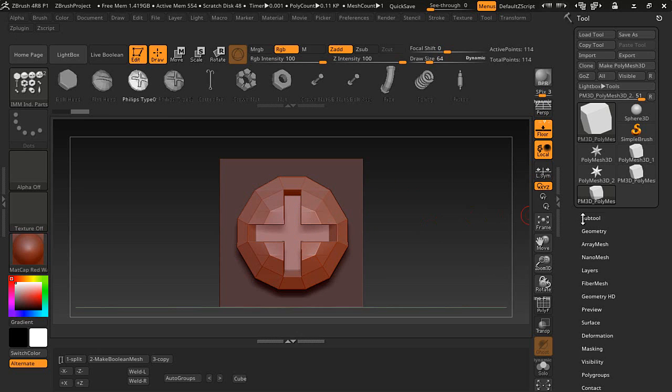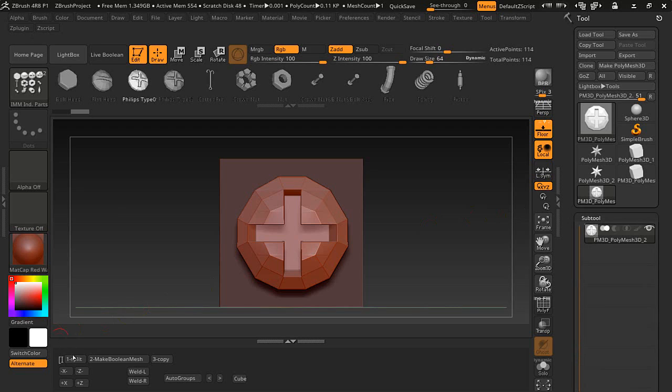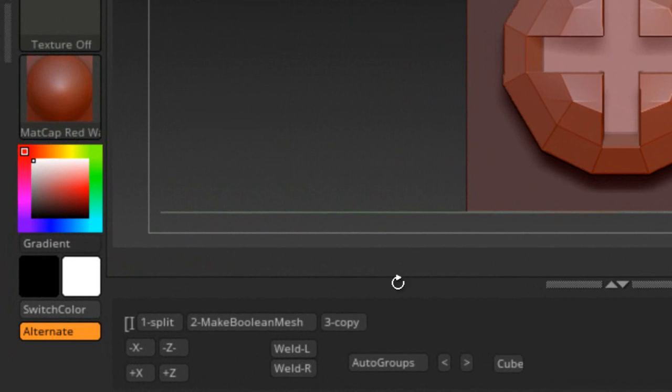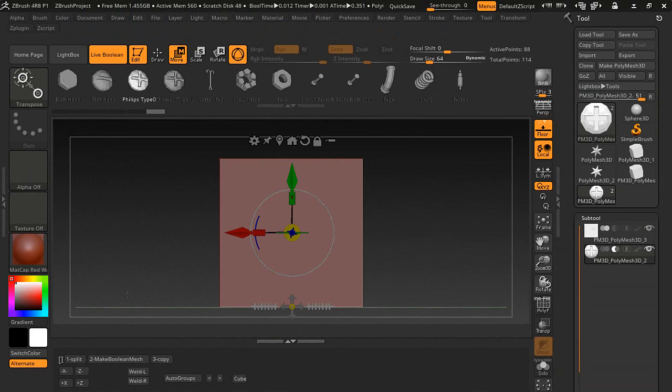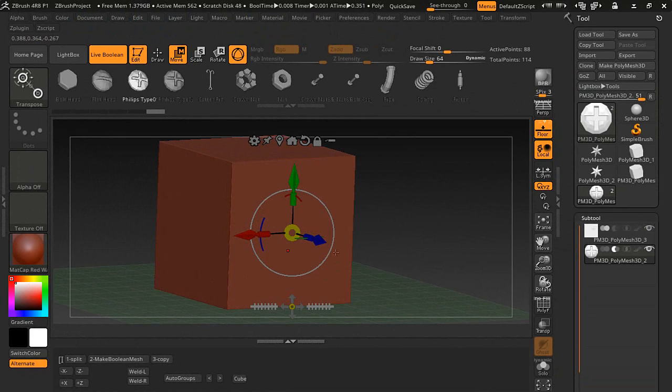We're going to open up subtools here. Then I'm going to press split, and when I do this, it's going to split it apart and put it in Boolean mode. So you'll see it add another subtool. So let's go ahead and start with number 1, and then we're in Boolean mode.